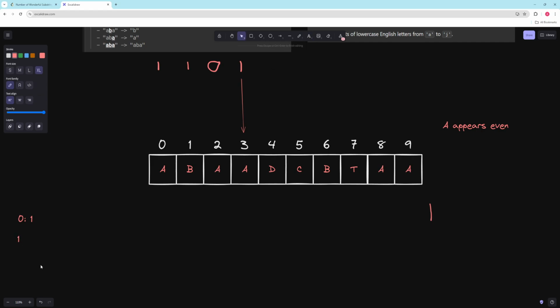Here, we're odd again, and we check, have we seen odd? Yes, we have. How many times? We've seen it twice. That means we have 2 more here, because from any previous odd state to this one is even as well.